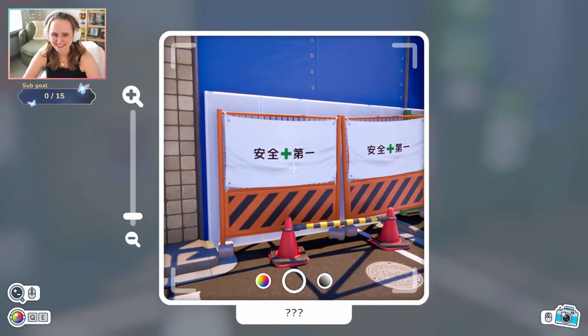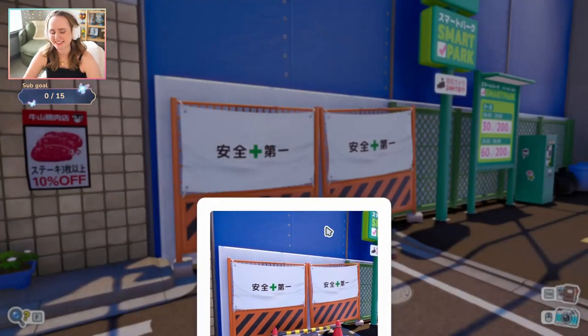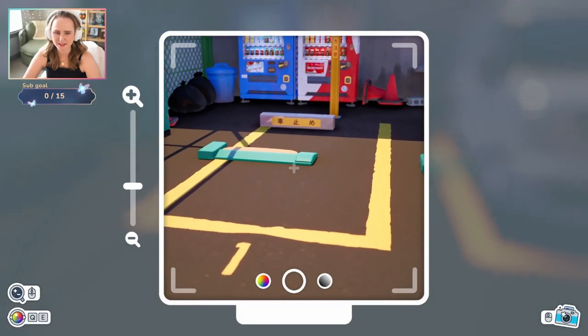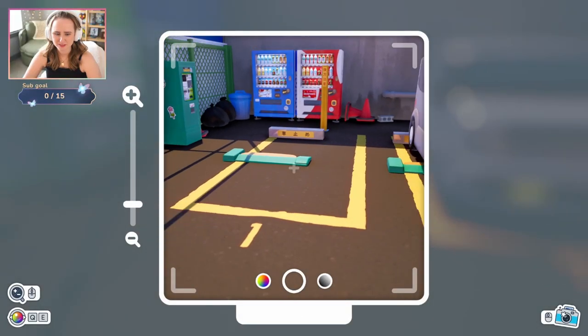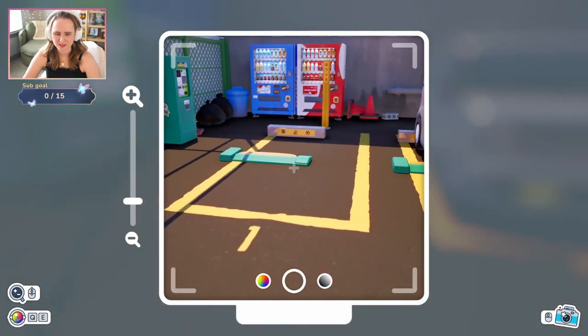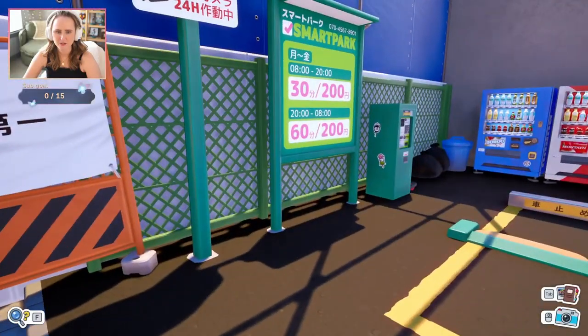Whoopsies! Koji. Construction. My bad. What about parking? I saw it for a second. Can't take a photo of the parking?